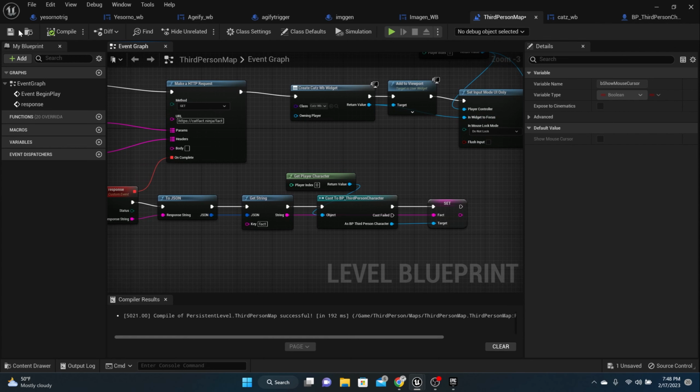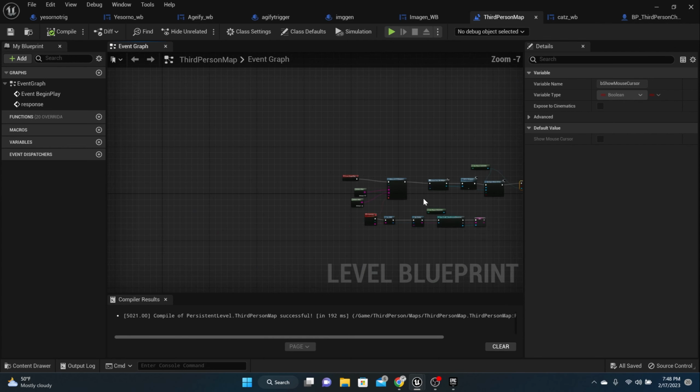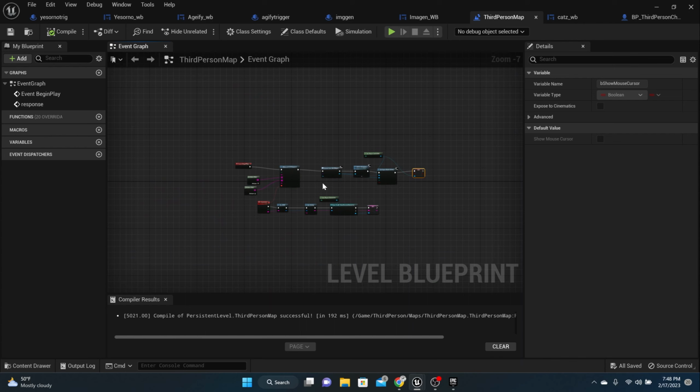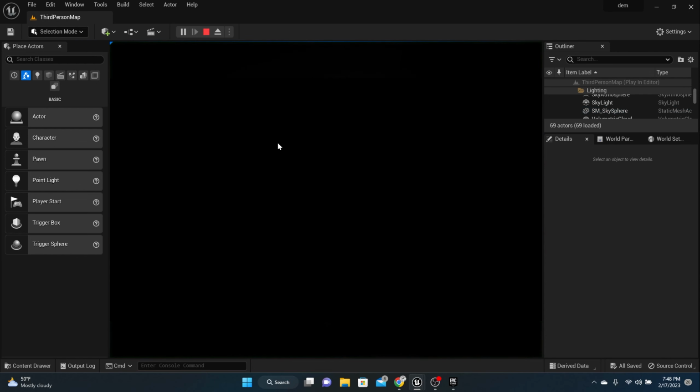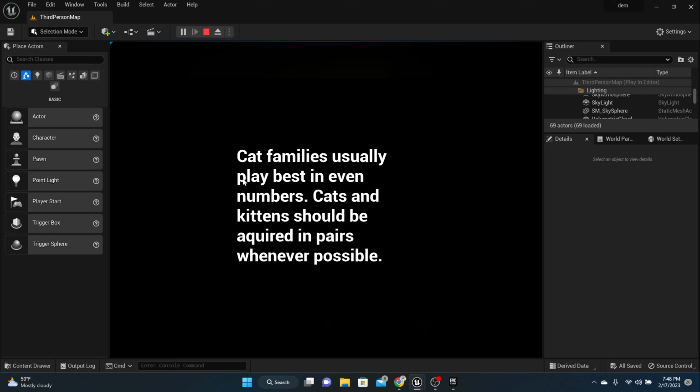So let's compile and save. And when we press play, it should have a cat fact in white text on a black background. So let's check that out. Play. Cat families usually play best, even in numbers. Cats and kittens should be acquired in pairs whenever possible. Perfect. So that's how you make an API call.